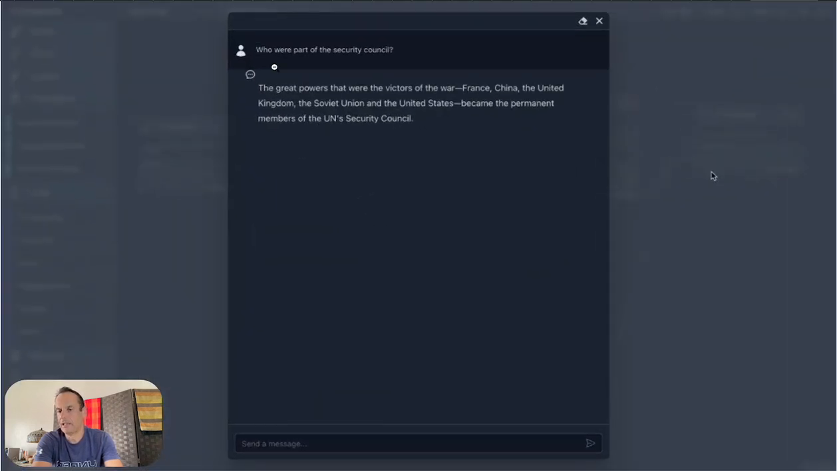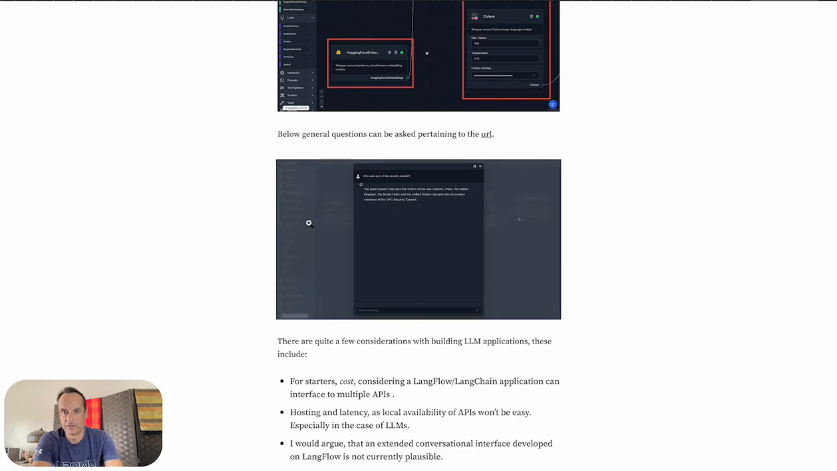And on purpose, I asked an ambiguous question. Who are part of the Security Council? And that's a very hard question, very ambiguous if there's no context. So obviously our chatbot that relies on the vector database that sourced the information from a specific URL knew that this question pertains to the Second World War, and it could answer the question within that context.